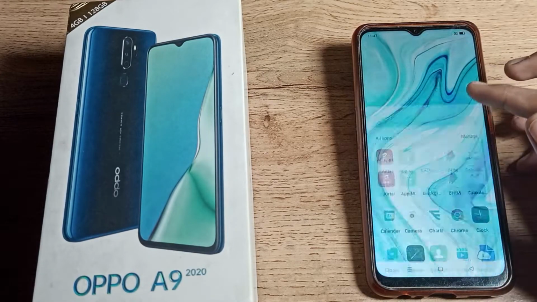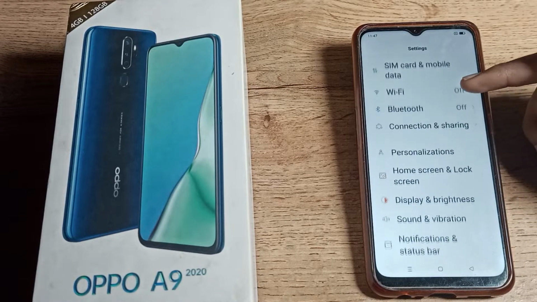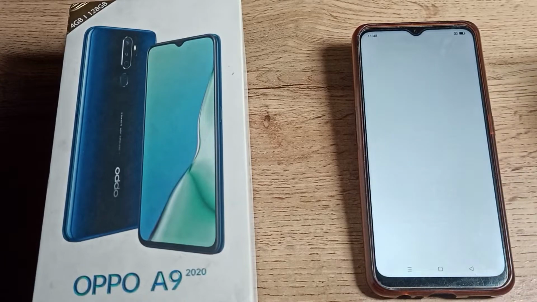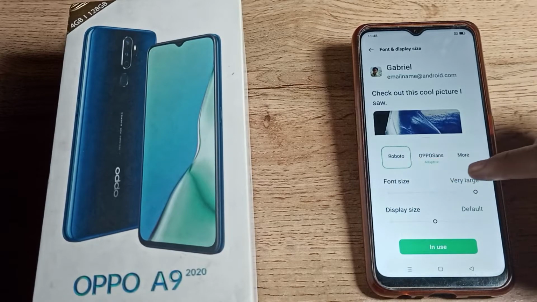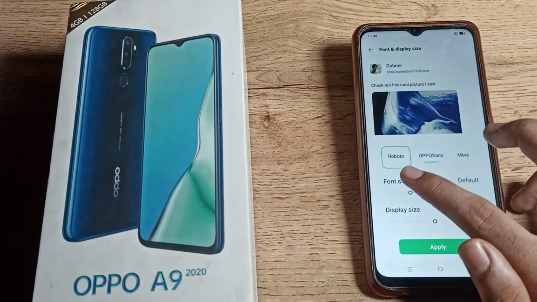First of all, we will open phone settings. After phone settings, scroll, friends. You can see your personal setting, friends. Tap here. Click on your phone and display size setting. Then scroll, friends. You can see your phone size setting, means tag size setting. You can customize according to yourself: large, medium, and small.